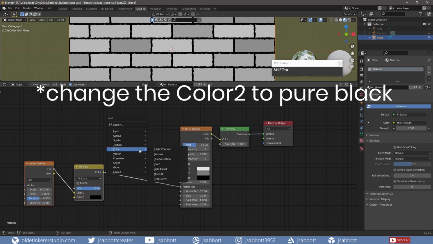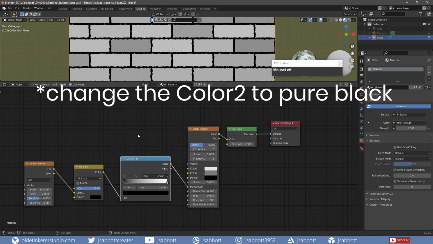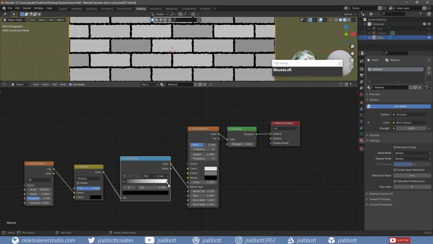I add a color ramp between the mix RGB node and the brick texture. This allows me to further refine the mortar size and distortion.